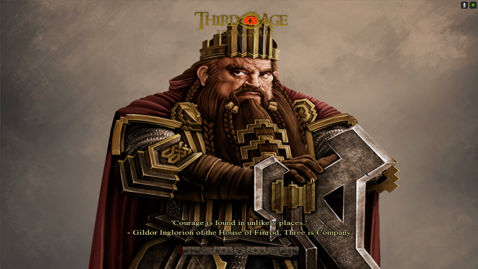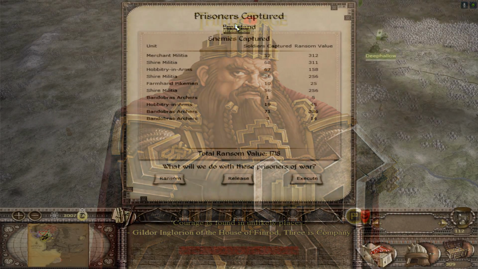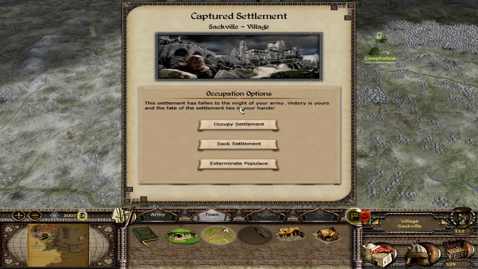Gildor Inglorian of the House of Finrod. Three is company. They cut Gildor out of the film, didn't they? But then he doesn't have a massive part to play, I suppose. And he is kind of in the extended edition, actually, when Frodo and Sam are walking alone still and they see some elves in the forest singing and glowing. I think that's representative of Gildor.